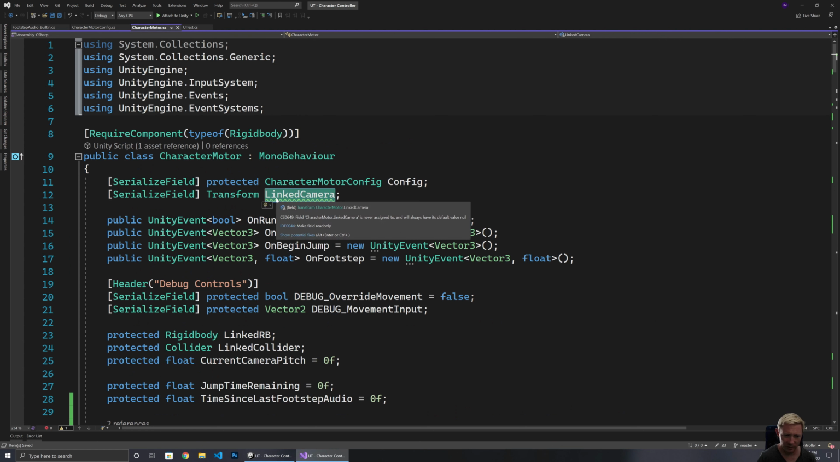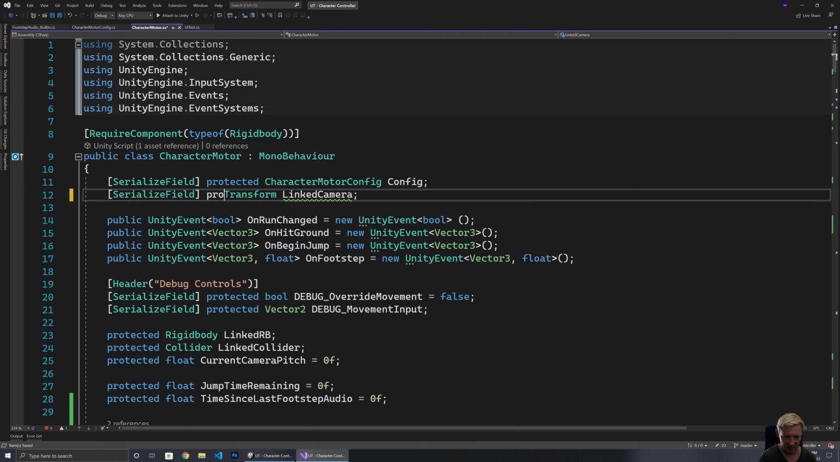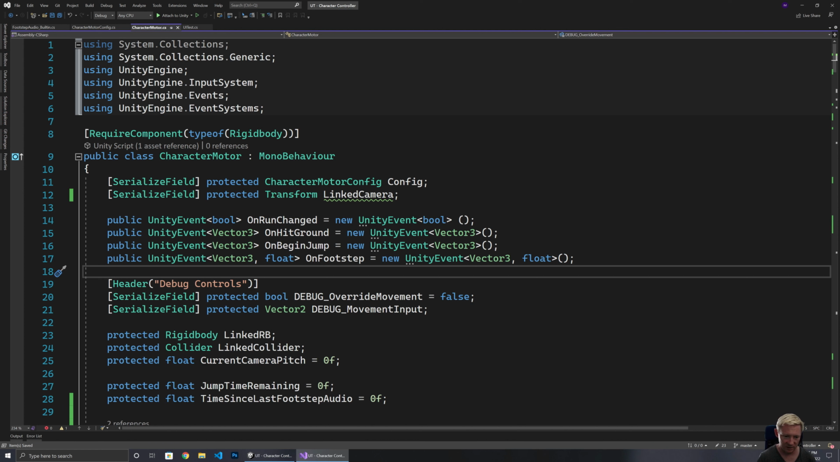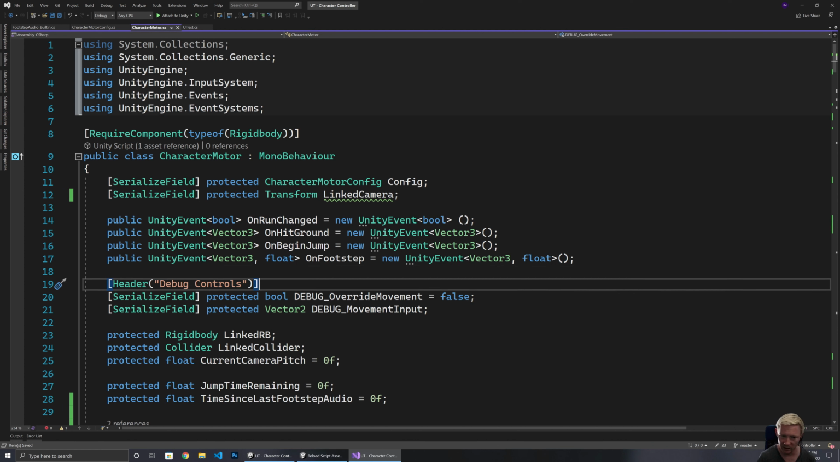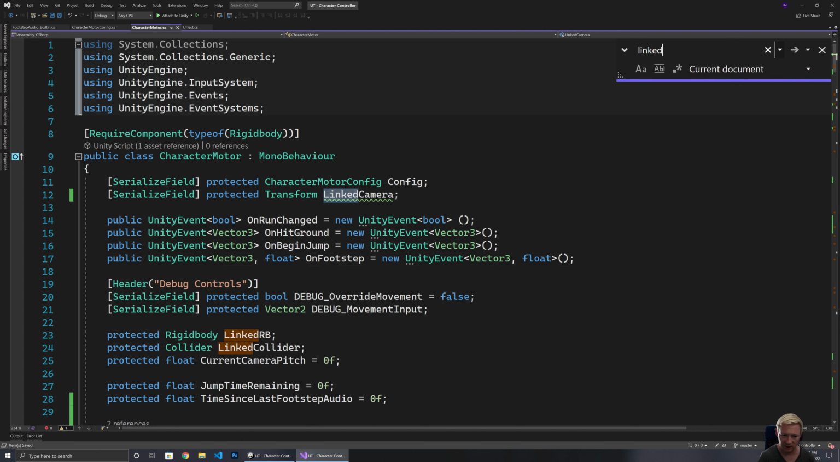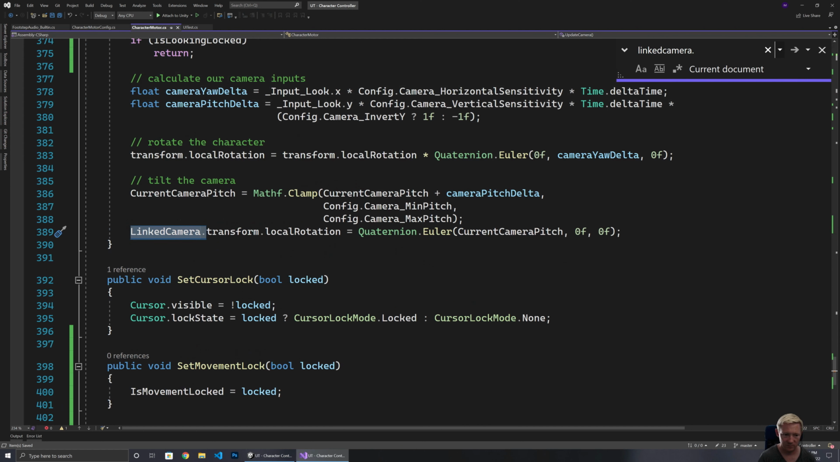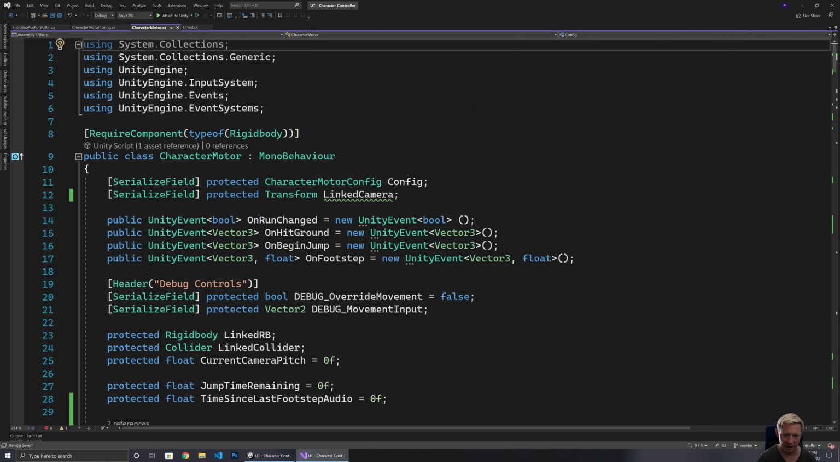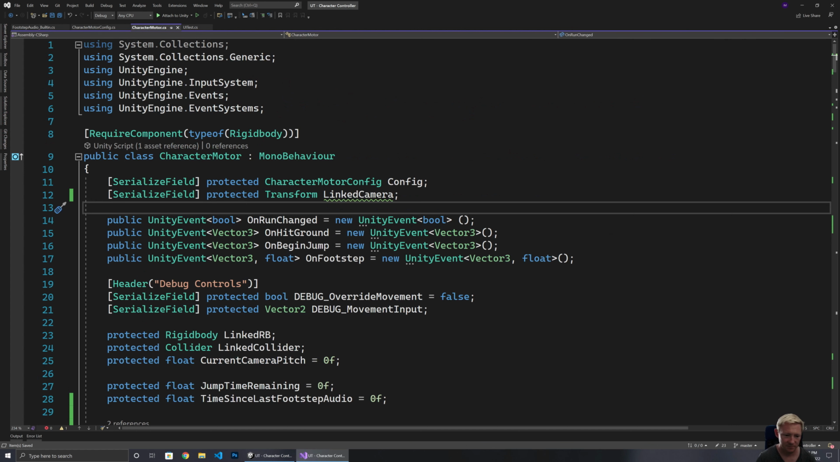It's grumpy because that shouldn't actually be grumpy, because the thing can be connected. I will make it protected just for consistency, but that is not something it should be getting cranky about, because we are using the linked camera. So that seems an incorrect error.